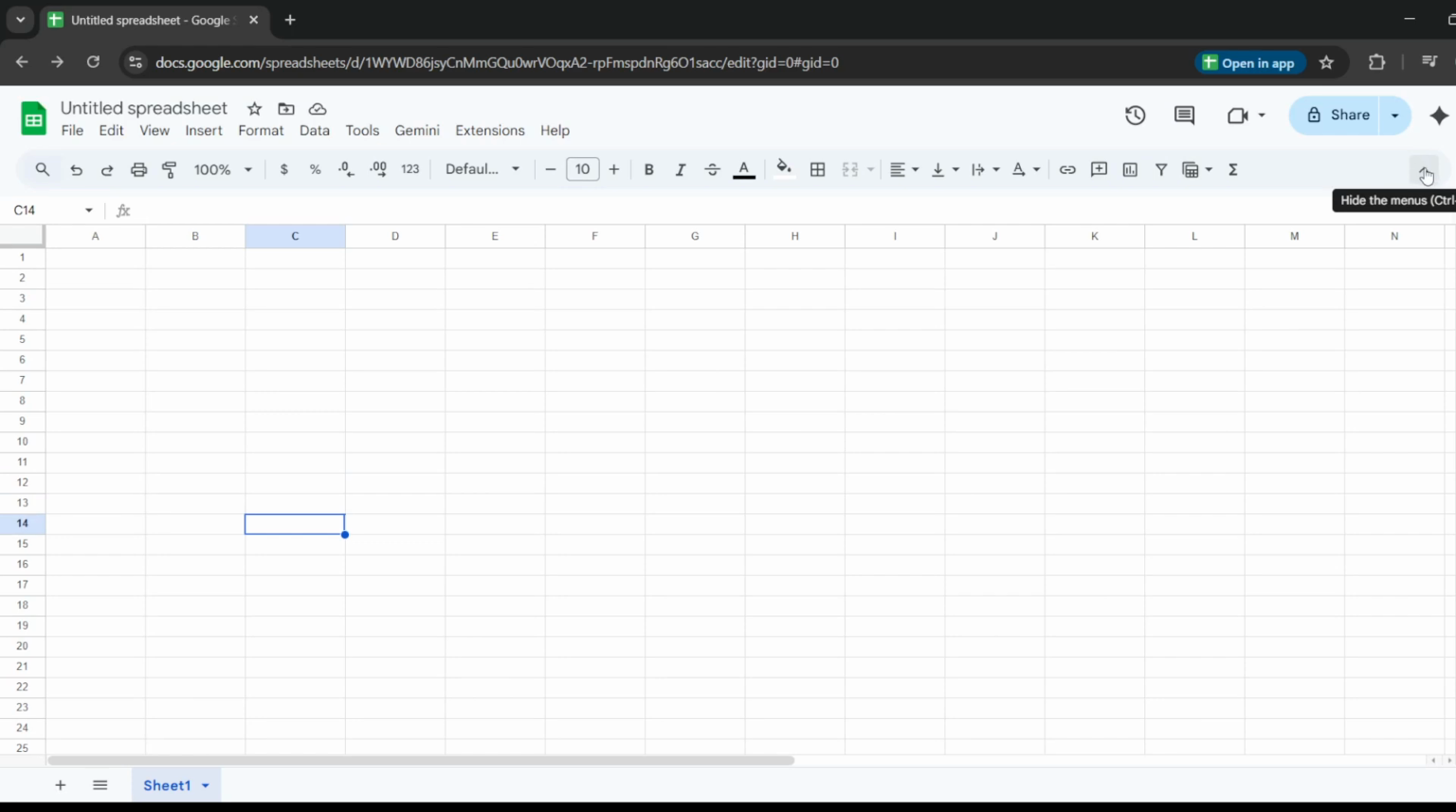Make sure your cursor is active in the sheet when you try it, since the shortcut only works when Sheets is in focus. You may notice the sheet area jump slightly as the top controls collapse or expand. That's normal. You'll know it worked as soon as you see the toolbar and menus reappear across the top.